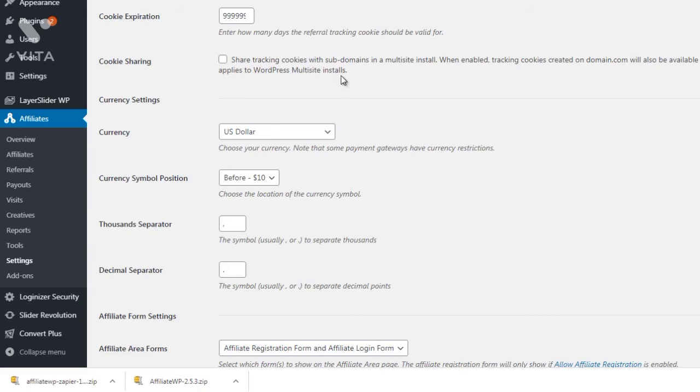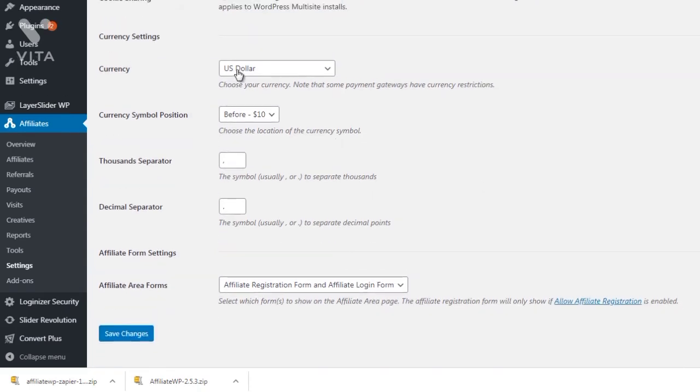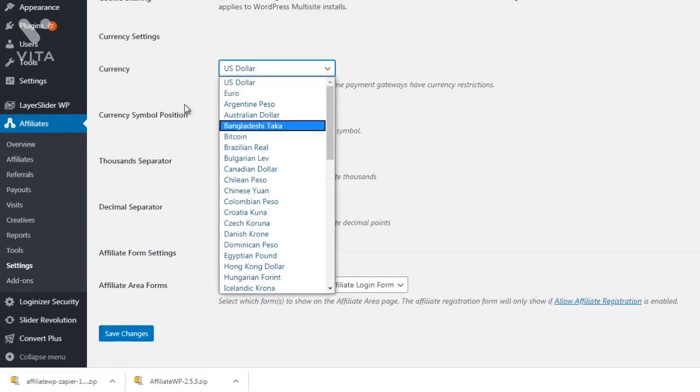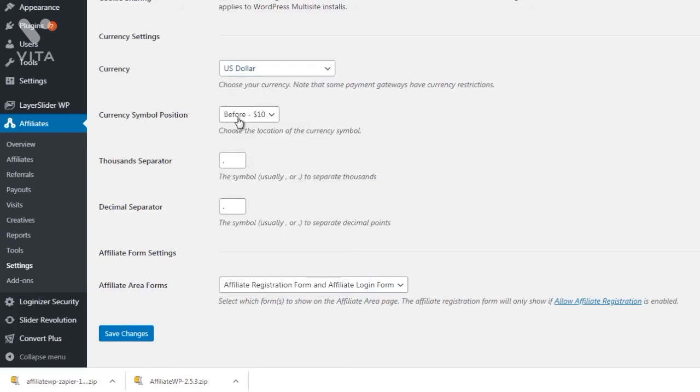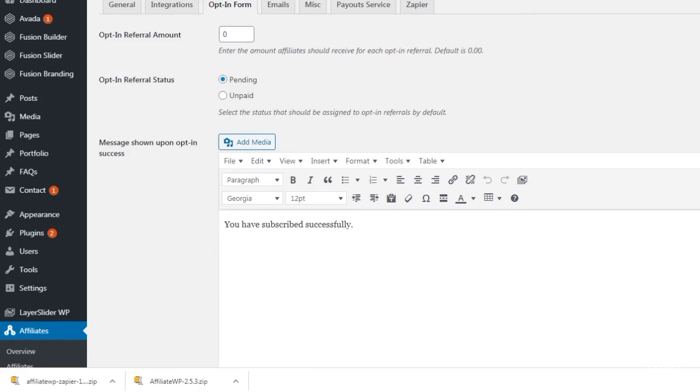I would leave this unchecked unless you know what you're doing. And then currency, choose your currency symbol position, the thousand separator, the decimal separator, and I would just leave these as they are. Click Save Changes, and we can move on to the next page.